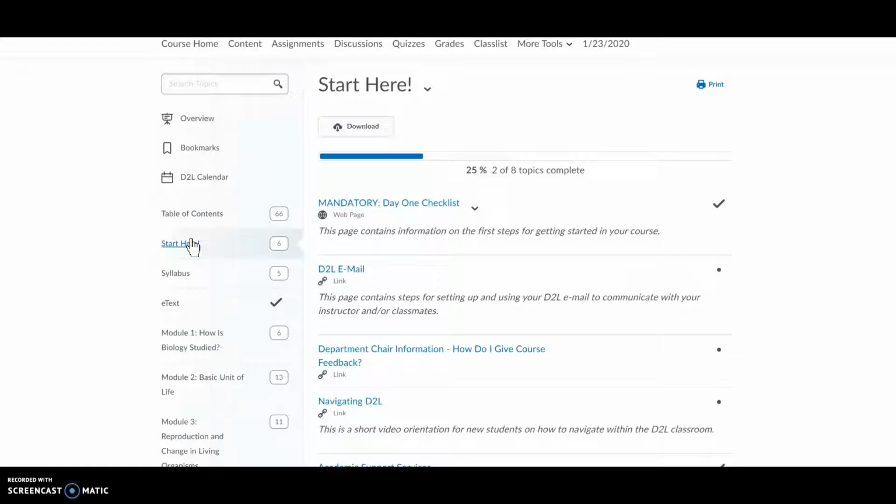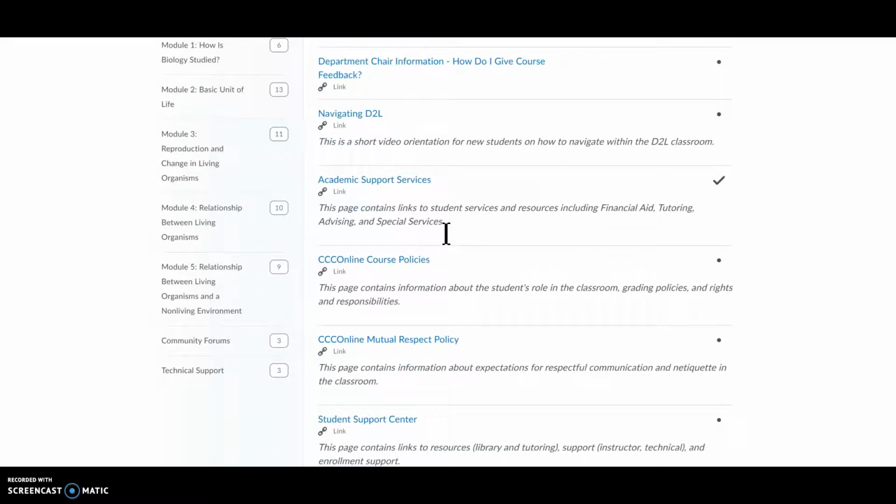Now, when you first log in, it is going to ask you for an address. You need to put that in for your lab kit. So wherever you want your lab kit to go, that's the address you need to put in. Now, it cannot do a PO box, so it has to be an actual physical address. So that's the most important thing to address first. Then you're going to go to this Start Here button, and you're going to work your way through these links.